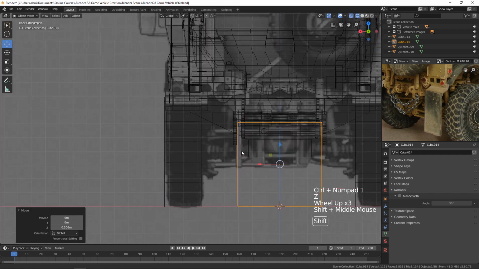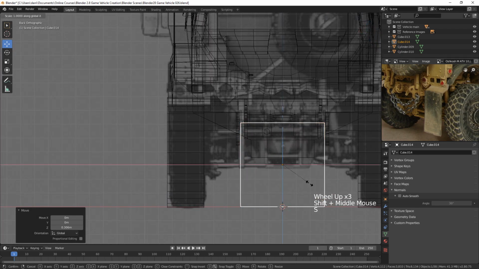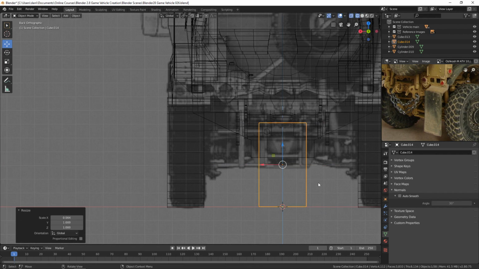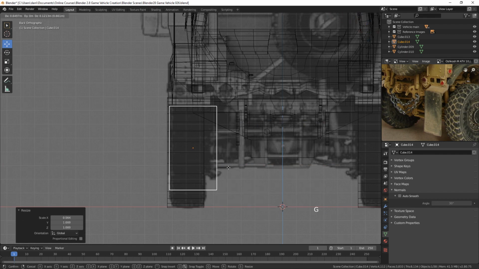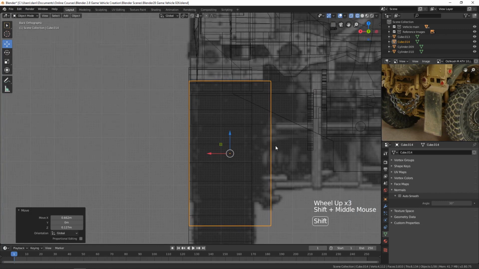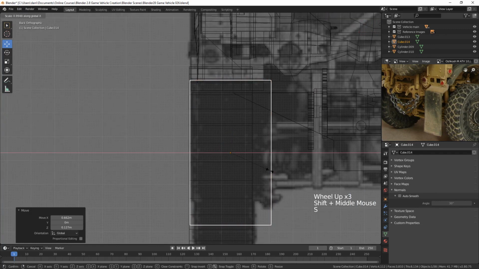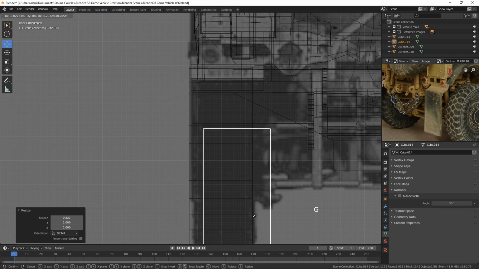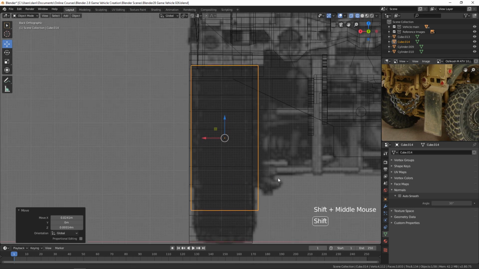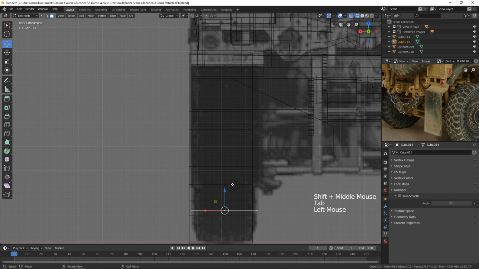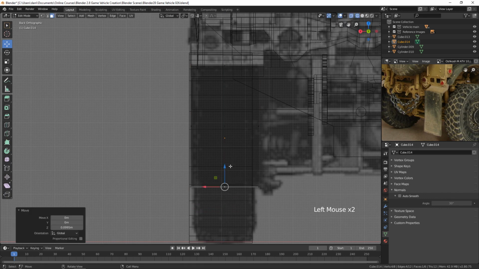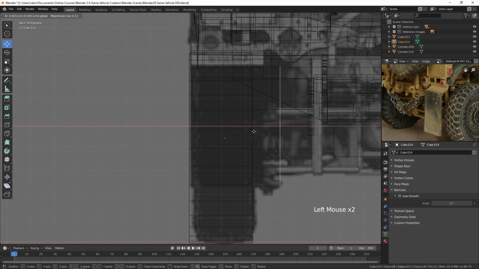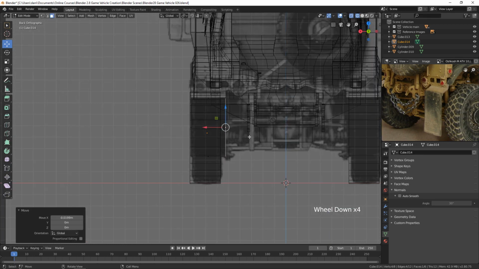I'll go to wireframe, and let's just scale it in the X with S and X and bring it over here, I think, right in there. Let's see. It's kind of hard to see here from the back. Maybe I'll tab into edit mode and just select the face here, bring that up to there, and maybe this side. Where should this go? Probably right in here. Let's try that.